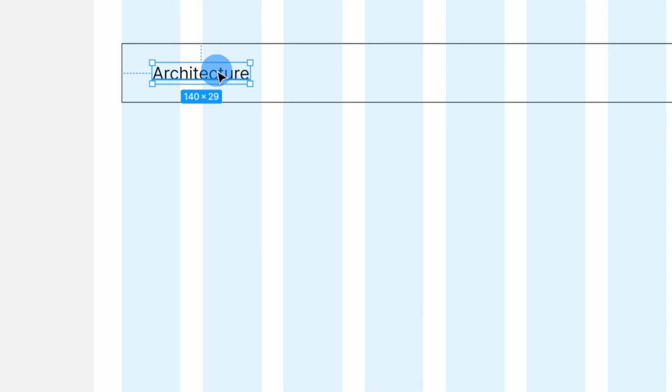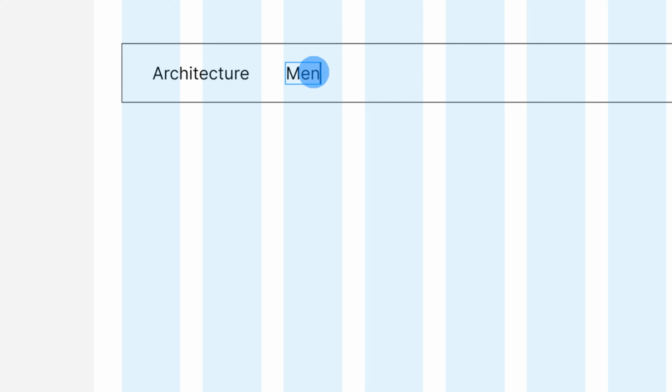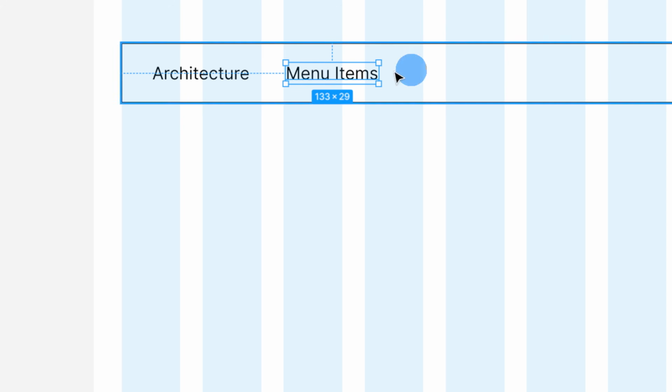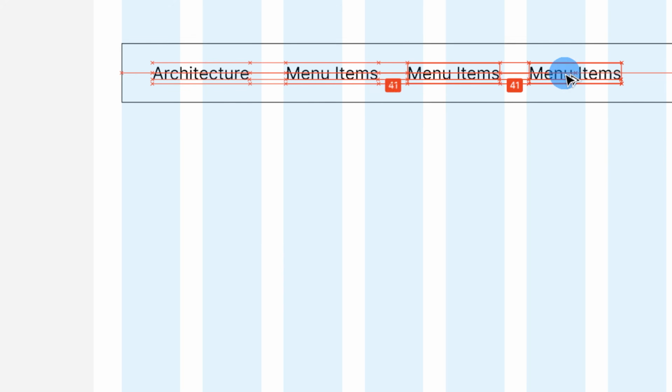We will now make a copy of this text. So we press Alt and then we drag. And then this will be the menu item. So we change the name to menu items for now. And then we make a copy. This is going to be for work, then services, then about us, and then contact.